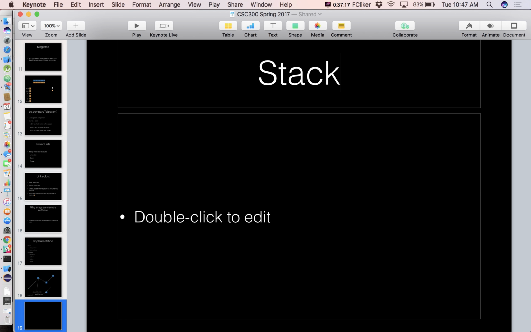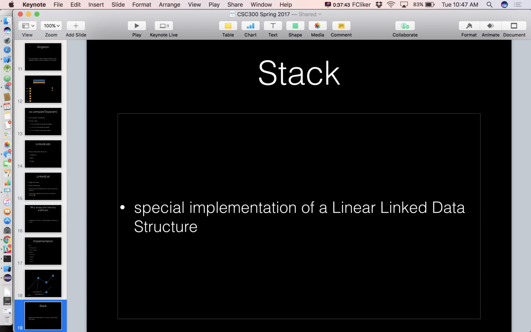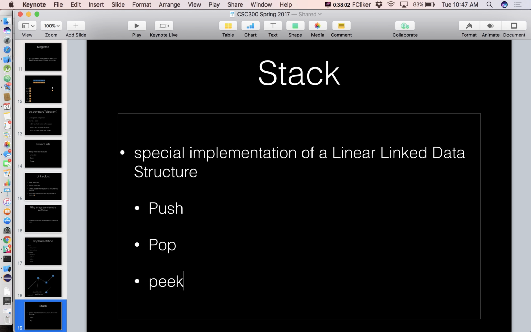Well, we have a data structure known as a stack. A stack is a special implementation of a linear linked data structure, in this case a linked list. A stack has 3 functions. Really, 2 functions are official functions of a stack. The other one is one of those nice to have functions that pretty much everybody writes. So for a stack we have push, pop, and peek.